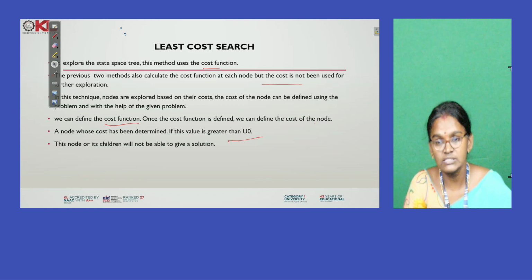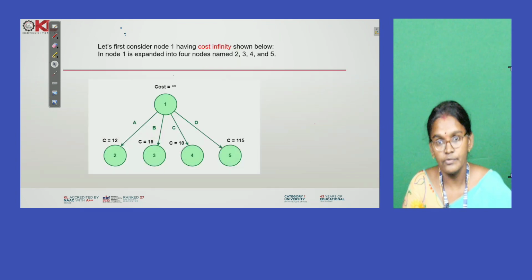So based upon it, best I assume greater than u0. So basically my parent node or children nodes are given one by one to assign the cost of the nodes. And this is the example for the least cost search.